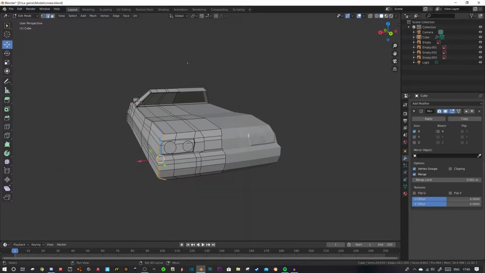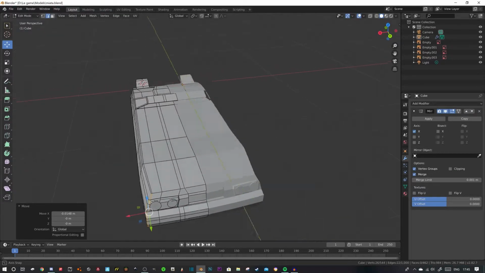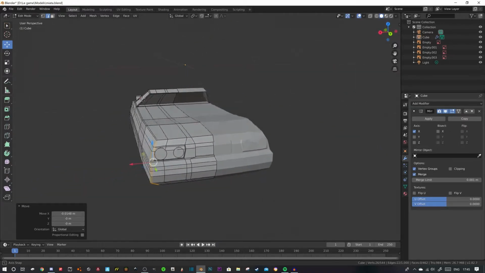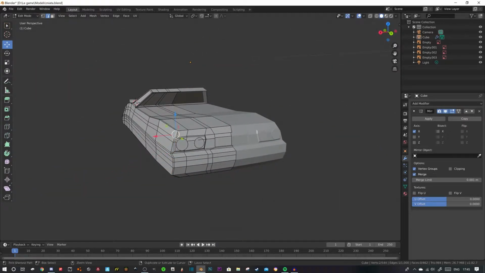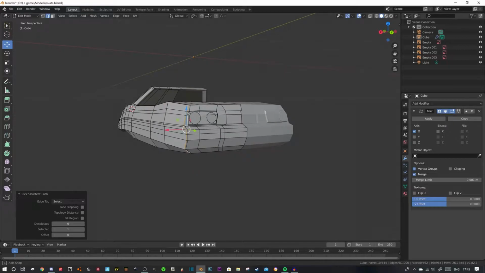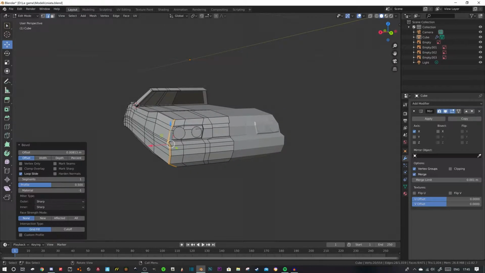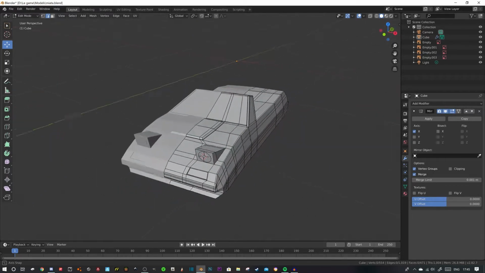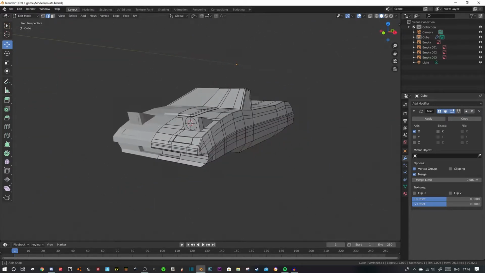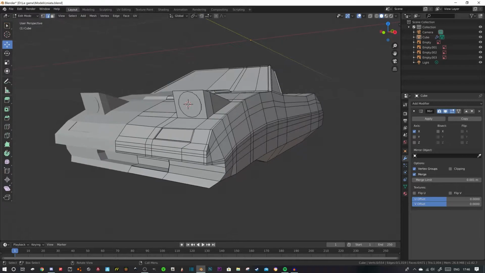Probably should select these light edges too, so you can bring them in. Alright, rounded it is. And just do this, Control B to bevel it a little bit. Nice, okay. Front needs to be brought in as well, that's easy enough to do too.